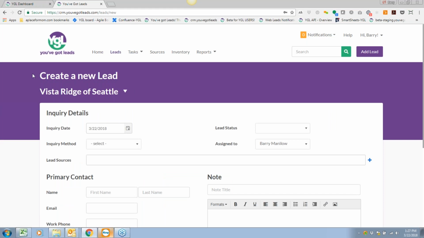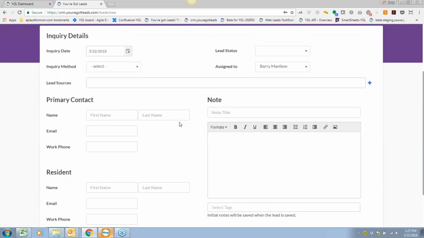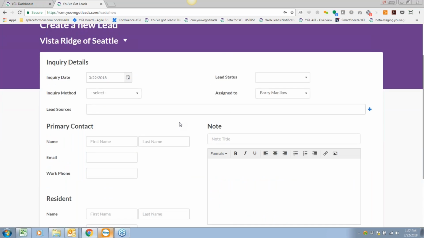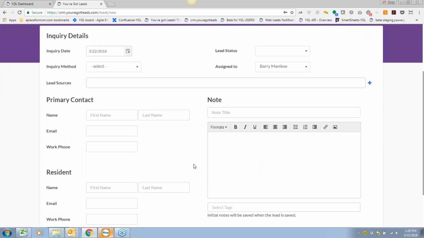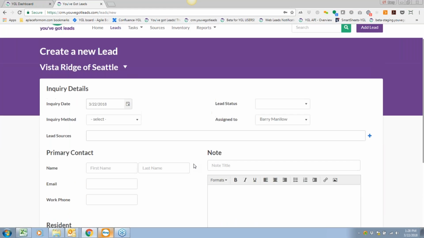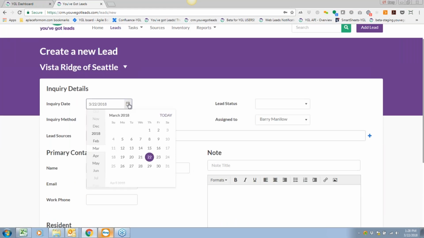And what do we see? We see a create new lead page, and it doesn't have all of the information here. It's just a start guide for you. As soon as you fill in what you have and then click create, it will take you to the full lead's profile page. Okay, and we're going to actually do this. So I'm going to enter the inquiry date. Yes, you can choose another date besides today.